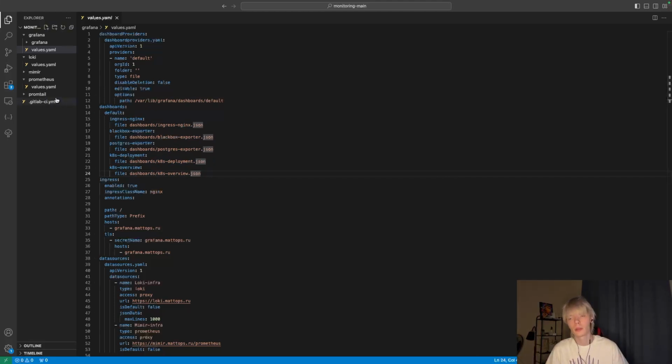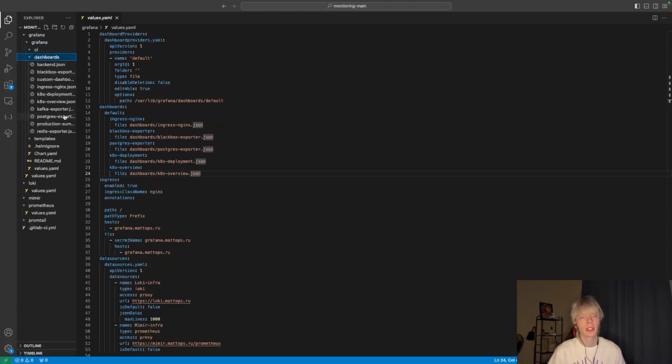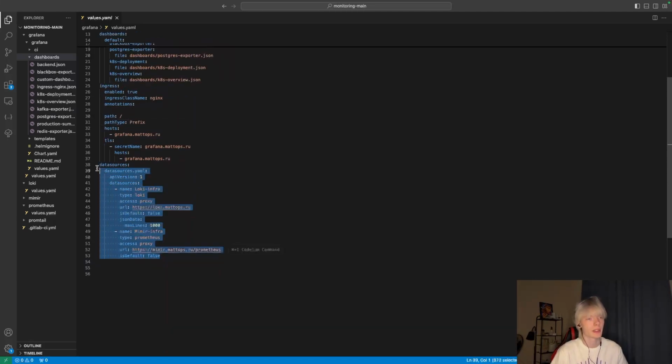So you need to clone the official Grafana chart to your local storage and add dashboards manually to this chart, like to the root dashboards folder. That's the only thing that we need to modify in the existing Grafana chart that is developed by the Grafana team. So here I initialize my dashboards that I already put in the dashboards folder, and also I specify ingress rules to access my Grafana instance. I defined data sources.